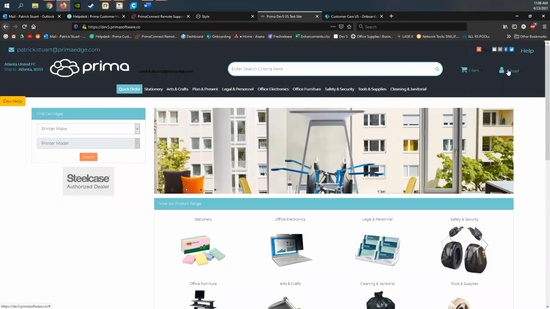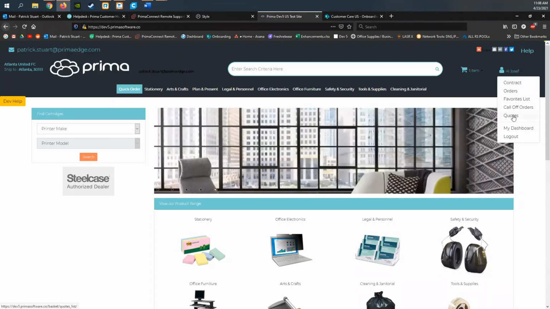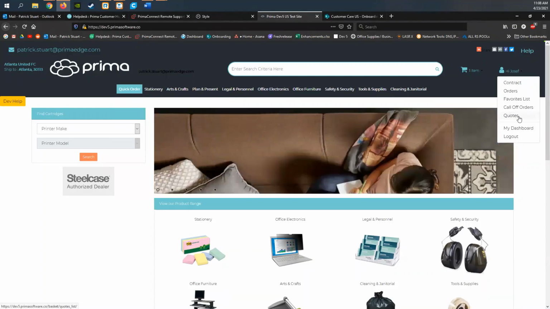If Joseph has logged into his account, he'll be able to see on this drop down that we can log in and view our quotes. The quotes, if there are any that are outstanding requiring his approval, will now show up here. If there are no quotes for them to check on, this quotes bar will disappear. But since we have some, we can go in and take a look at his quotes.